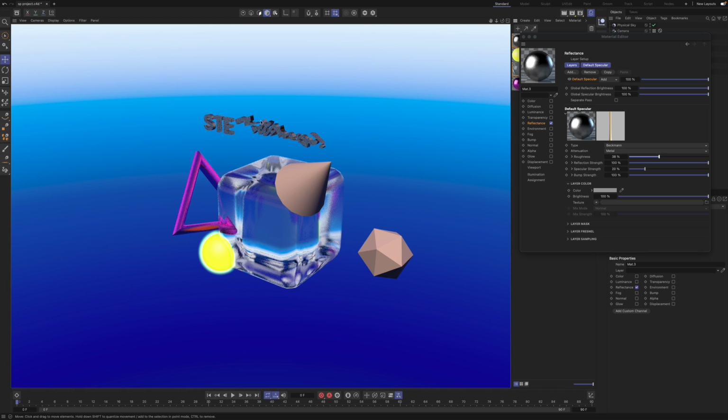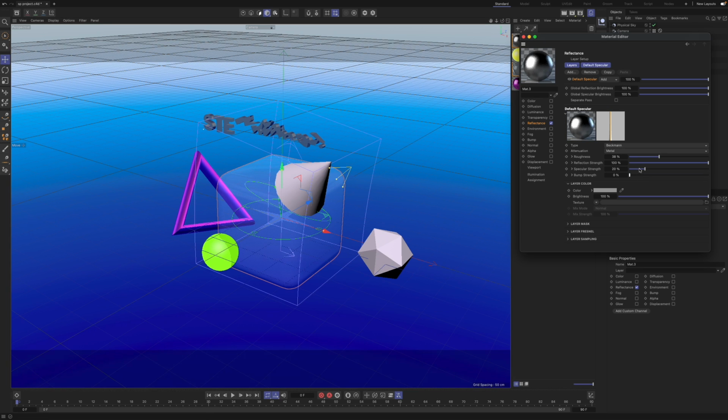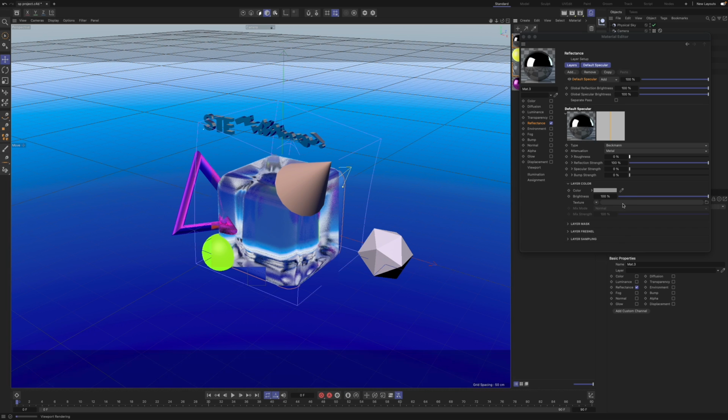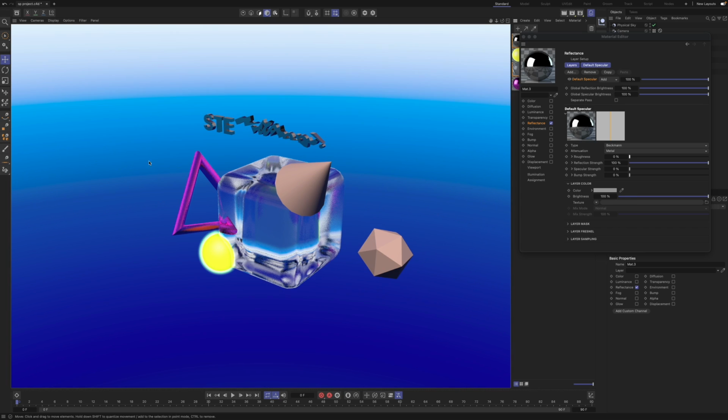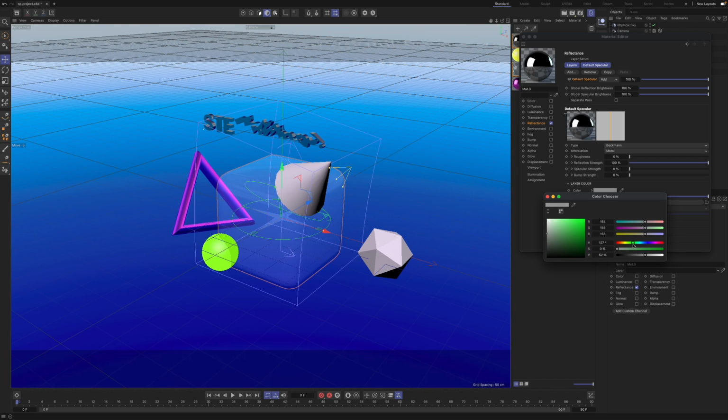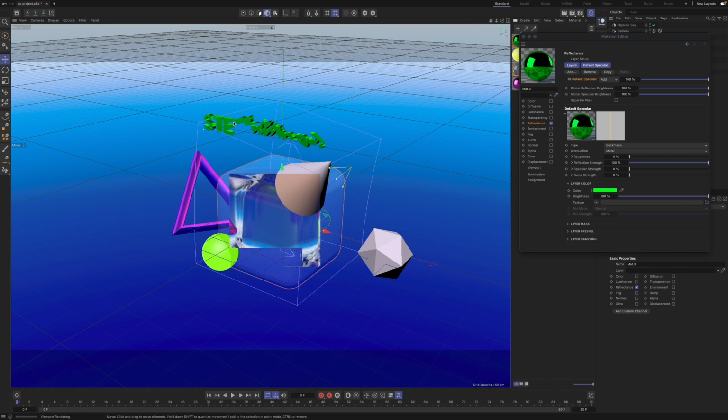You can see it's kind of glittery. We can remove bump strength, remove that specular strength. What if we went full chrome? You can see there's a little bit of reflection there. Can I just go green? Could we get a good green and then see what that looks like?